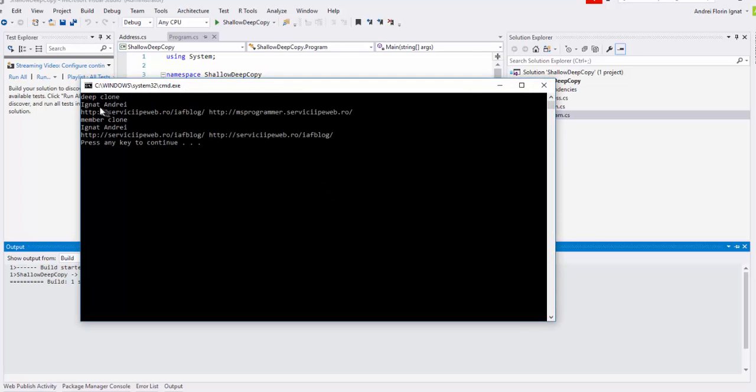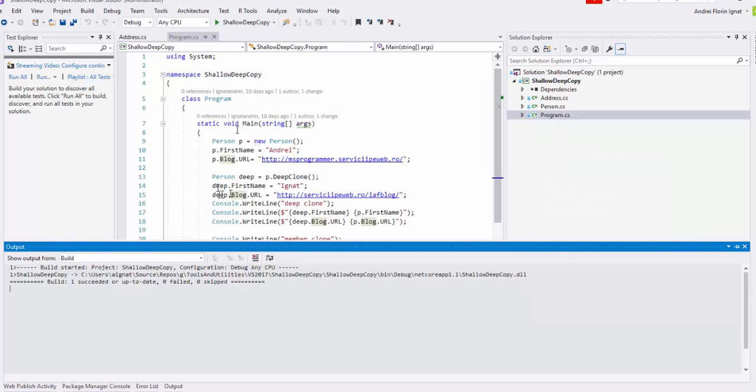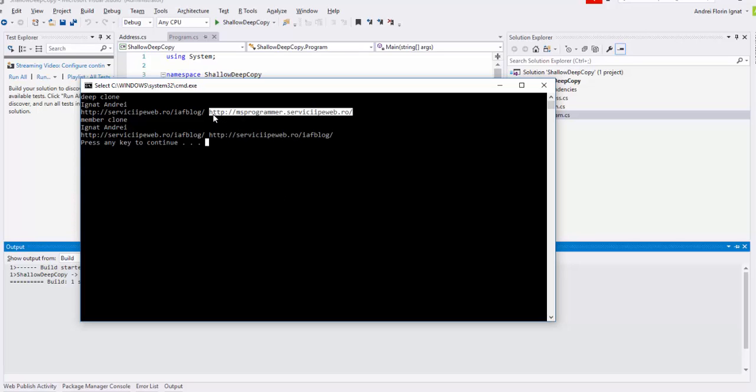So when it was the deep clone, the first name for the clone and the initial object are different, Ignat and Andrei. Also, the URL of the blogs are different, because when it is the deep clone, the blog, the variable from the class Person, is a new blog.